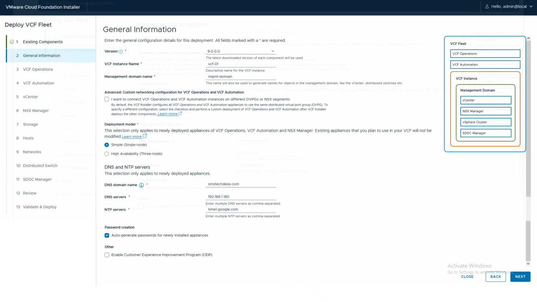Then finally, we have enable customer experience improvement program. If it is required, yes, you can enable it, or else you can uncheck this one. Once all required fields are filled and validated, then we need to click next to proceed with VCF operations.